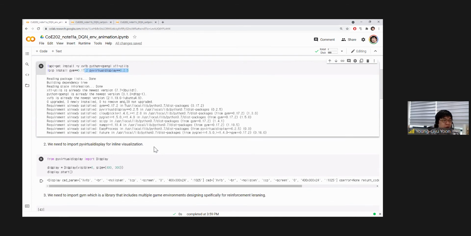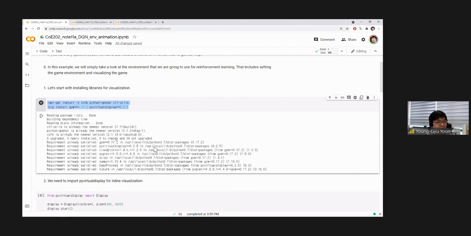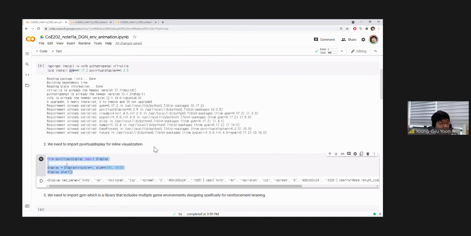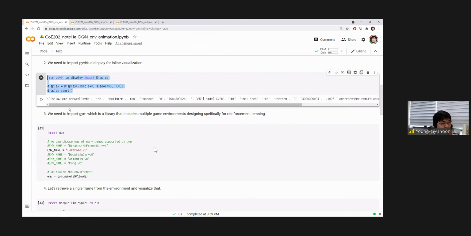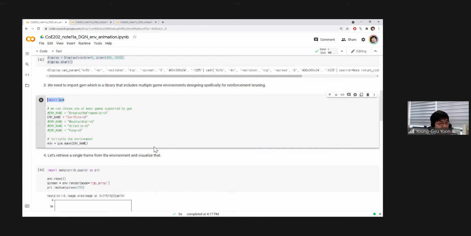So here we start with installing some libraries that are required for inline visualization, and also install gym, which is basically a library that contains multiple games we can use for reinforcement learning. And we are also going to import PyVirtualDisplay for visualization. And here we start importing gym, again, which is the library that includes multiple games for reinforcement learning. And we can actually choose one of these games.